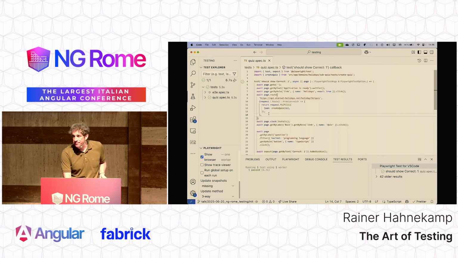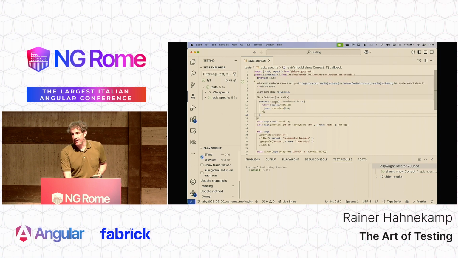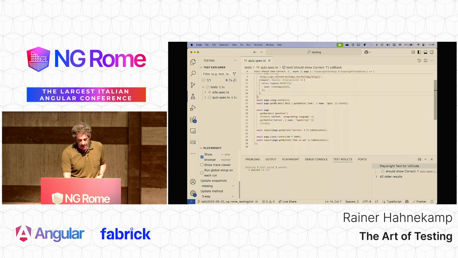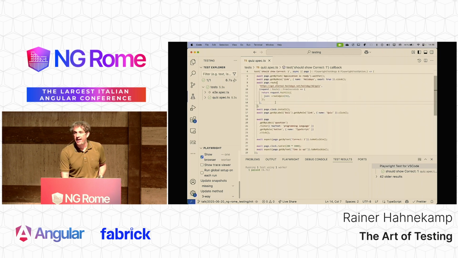But in the end, it is very easy to write end-to-end tests. You see here a few lines. There is no mocking. The code, if I would make it a little bit larger, you would also be able to read it a little bit better. But in the end, it's not hard to write the test, and the coverage is quite huge.